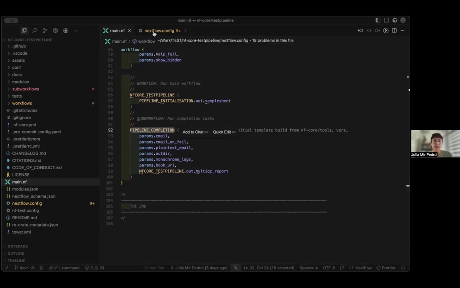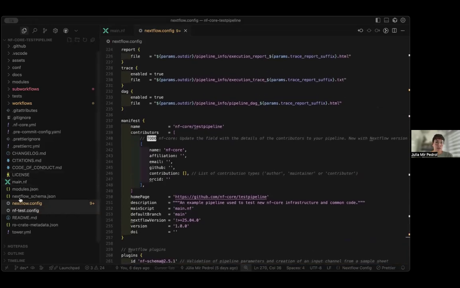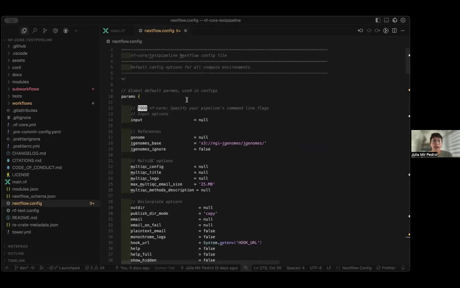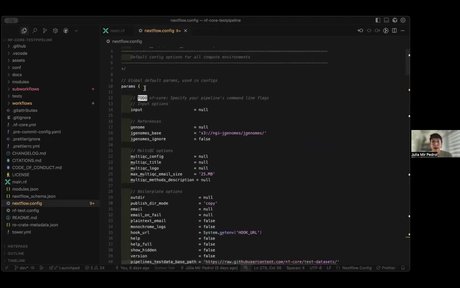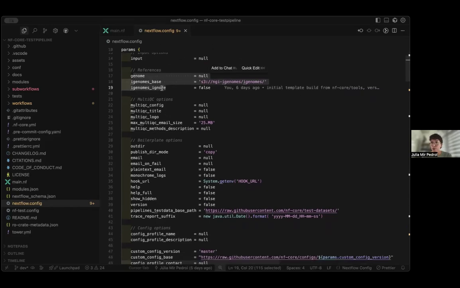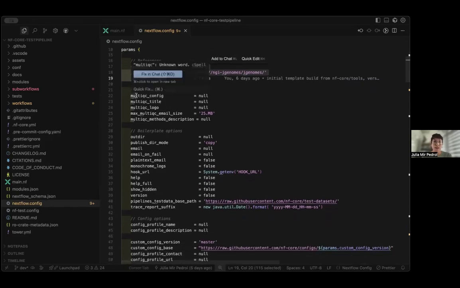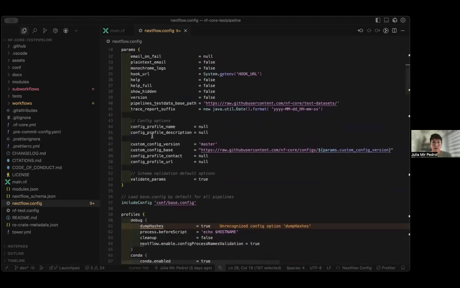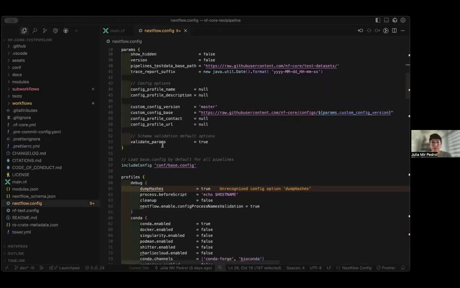And then in the Nextflow config file, which is also here in the base directory, we have several parameters. For example, we have our input. If you are using iGenomes, again you have options and parameters for the references. In case you are using MultiQC, we have options for MultiQC, then some options for email and so on, and finally options for configuration.